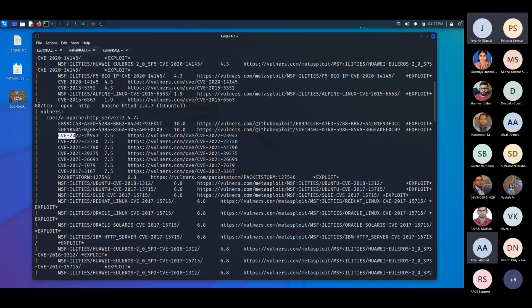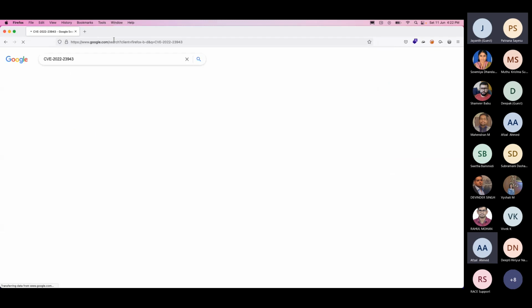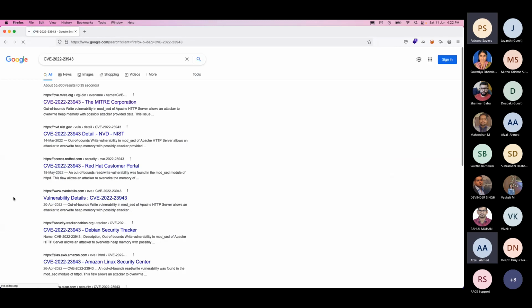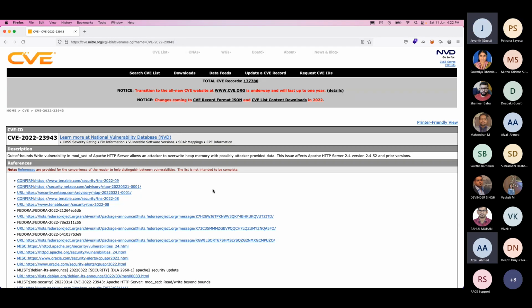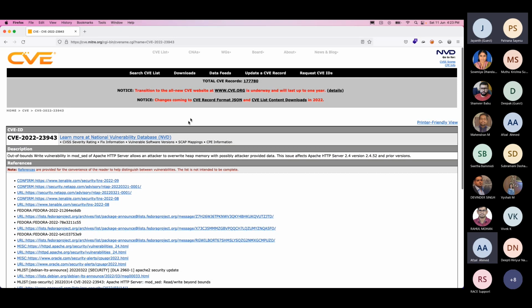But having this vulnerability information in hand, you need to go on Google and hunt for what kind of vulnerability it is, more information about this vulnerability, and so on. So this is an HTTP server that allows an attacker to overwrite heap memory, right? Which possibly the attacker provides data. The issue is with these versions of Apache. You can see what kind of exploits are available for this one and what the fixes are. Copying these details will help us a lot even while preparing our report.